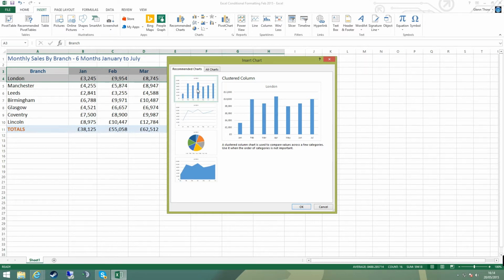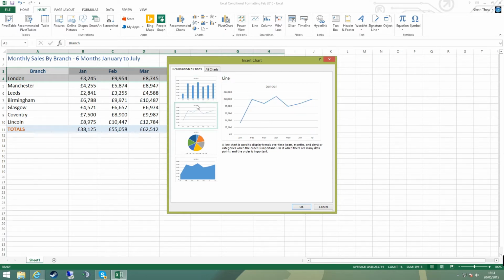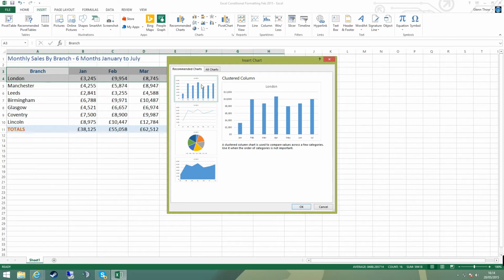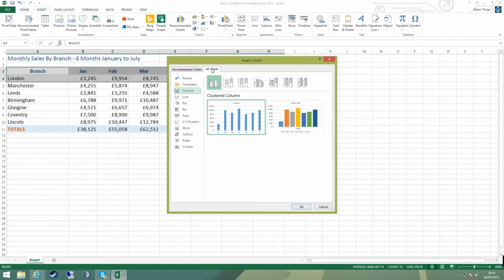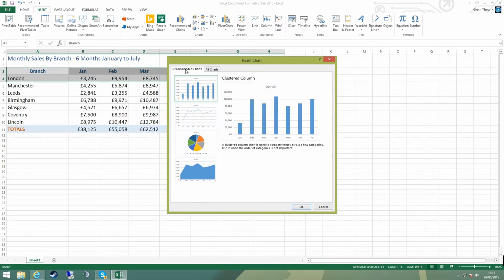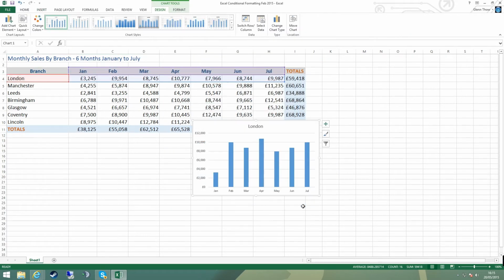So here we have a basic bar chart, we have a line chart, we have a pie chart, and we have a stacked area chart. So let's start off with a simple, really basic bar chart. By selecting that chart there, you can see how it's going to look. To select that chart, simply click OK. Before we do that, let's have a look at all charts. And you can see here we've got all the different types of charts you could imagine, and you can select, of course, any of those. So I'll go back to the recommended charts, and when you've selected the one that you want, simply click OK, and it will then create a chart.